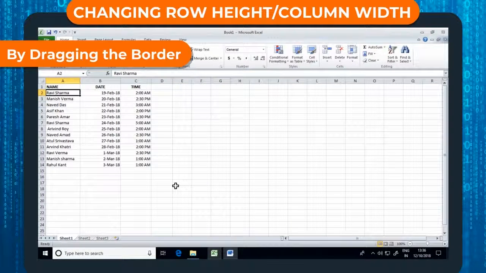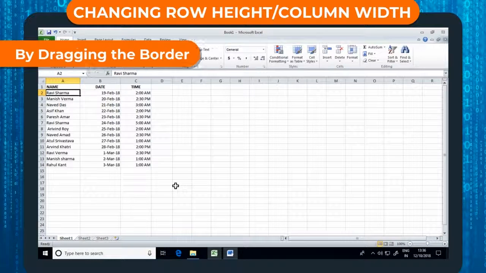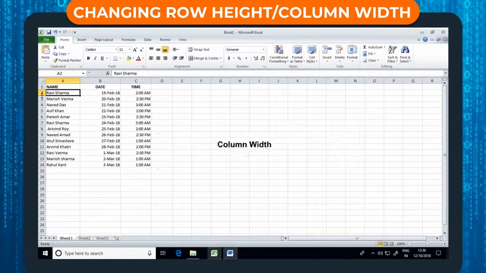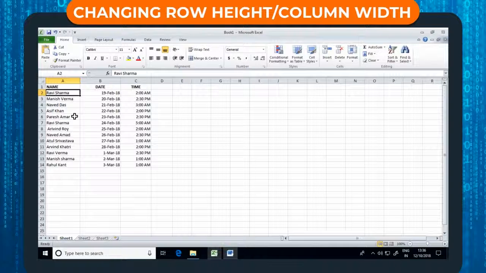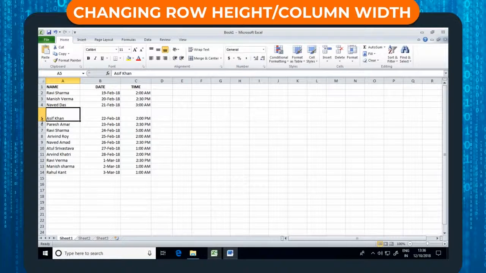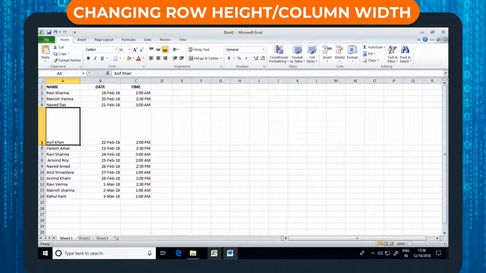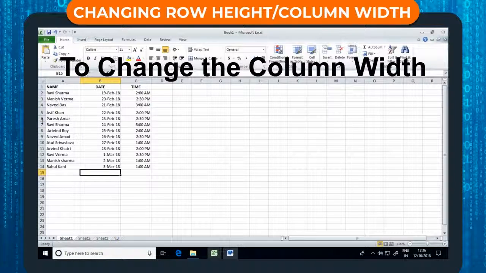By dragging the border. Another way to resize the row height or column width is by dragging the borders. To change the row height, step 1. Select the row which you want to resize by clicking on the row heading. Step 2. When you place the pointer of the mouse on the border of the row heading, it changes to a resizing arrow. Step 3. Drag the bottom of the header border up or down to increase or decrease row height.